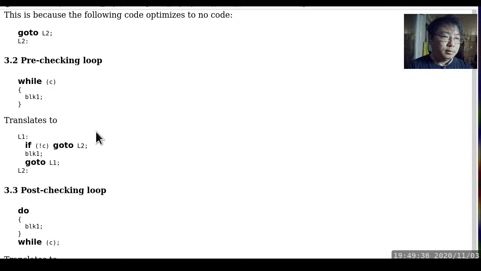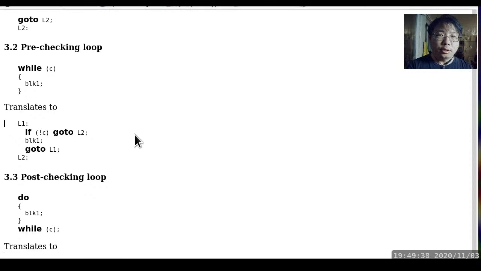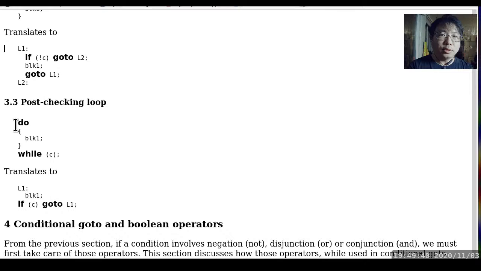All right, so let's move on to post-checking loops. Post-checking loops are the do-while loops. Personally, I think the way I use loops, at least 90% are pre-checking and maybe 5 to 10% are post-checking. So they don't really happen that often, but we do have to talk about it.